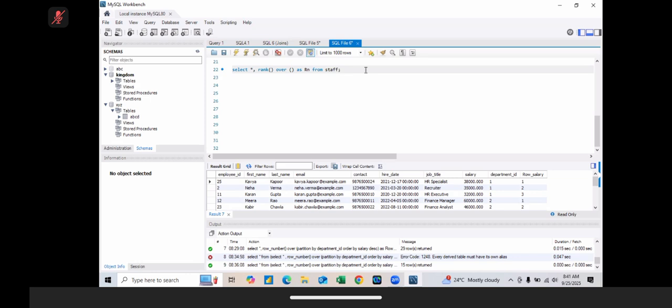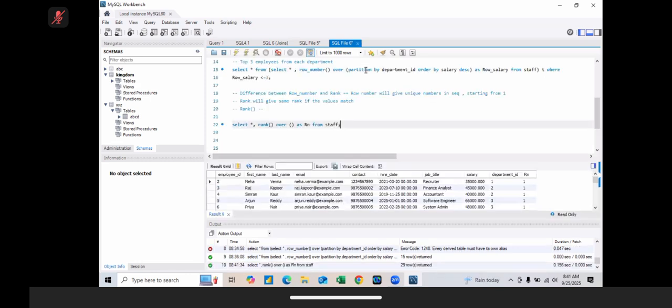Just see here. If we simply execute this one, what did we get? If you see this new column, what did we get? All ones. Why all ones? Because we did not give any reference. Based on which column will it give us the rank? We did not mention that.